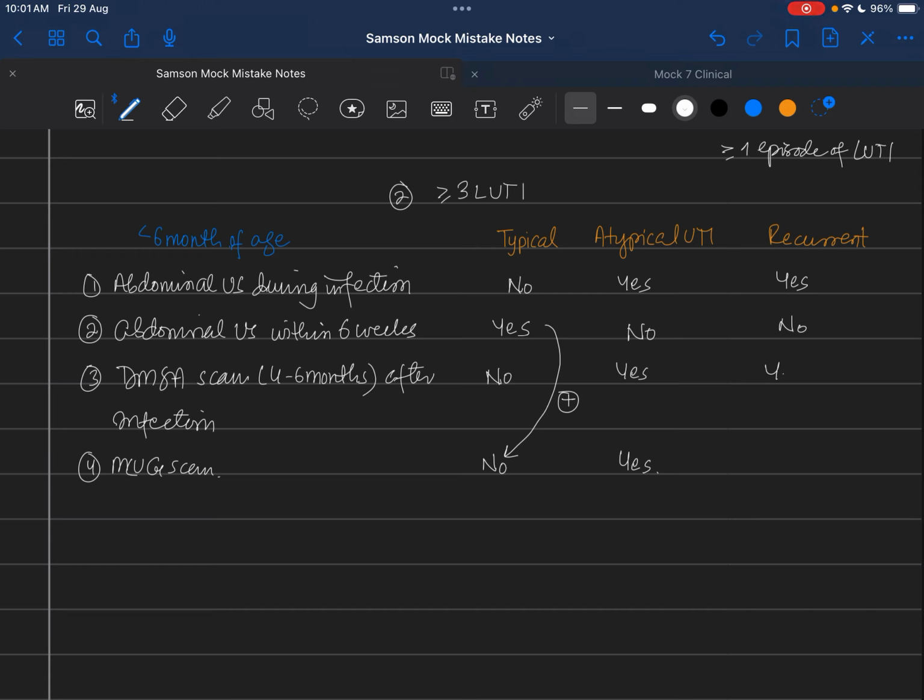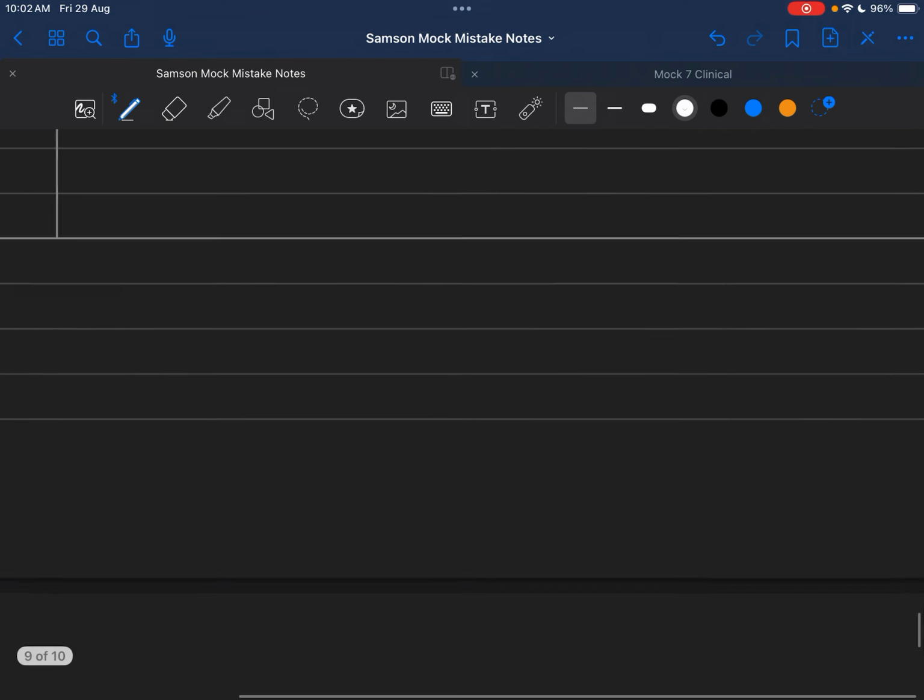Of course, you will do both MCUG and a DMSA scan for evaluating scars and for evaluating vesicoureteral reflux for these children within 4 to 6 months of time. Okay, so this abdominal ultrasound within 6 weeks is only done for a typical UTI which responds to antibiotics. Once everything has resolved, within 6 weeks you'll call this child back again and do an abdominal ultrasound. Otherwise, in all other cases, you will do an abdominal ultrasound during an infection, and then you will do a DMSA scan and MCUG scan for children of less than 6 months.